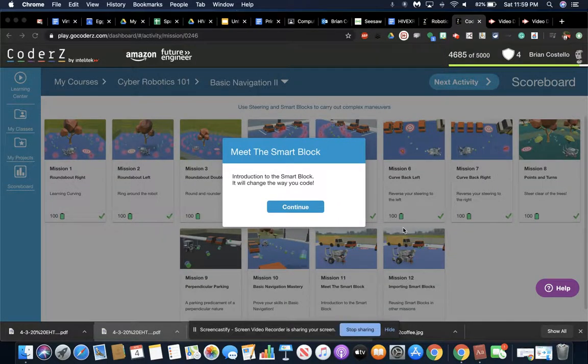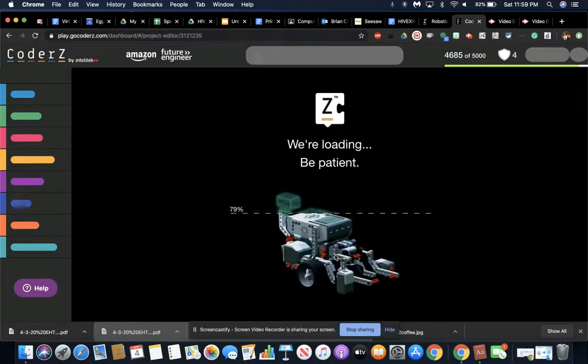All right, so toward the end of Basic Navigation 2, they're going to introduce you to this program called the Smart Block. And basically, this is going to save you a lot of time going forward. If you can start to figure out how to use it, everything we do from now on will be a lot faster.